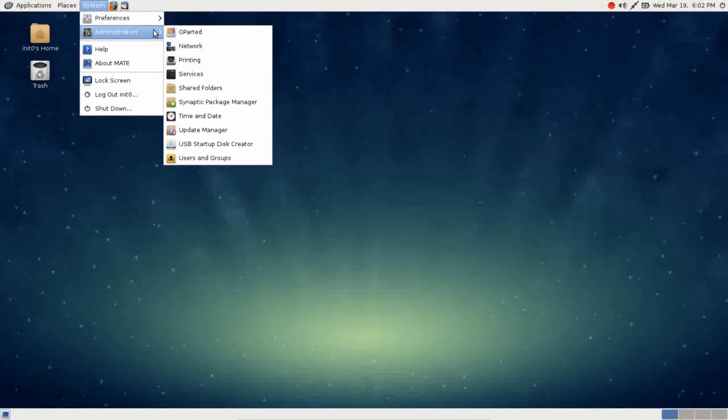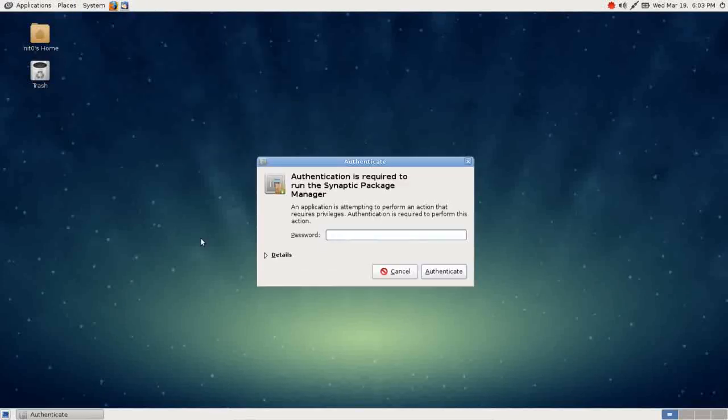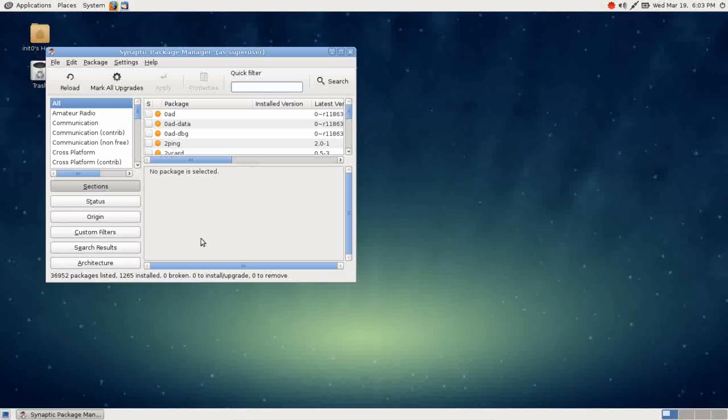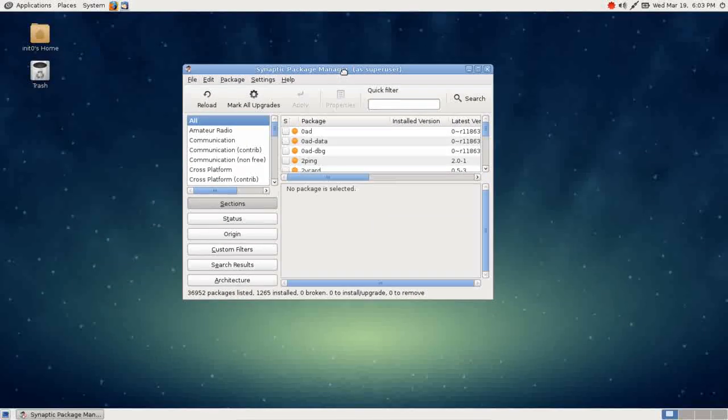Under the administration menu, Gparted is installed, as well as the Synaptic Package Manager. And this is one of the main reasons why I would not recommend this for a beginning user. It's not that this is a particularly difficult system to use, but the package manager is Synaptic, and Synaptic is full-featured. It is an advanced package manager, but it is not very beginner-friendly. A beginning user, I believe, would become quickly frustrated trying to use Synaptic. So take that for what it's worth.